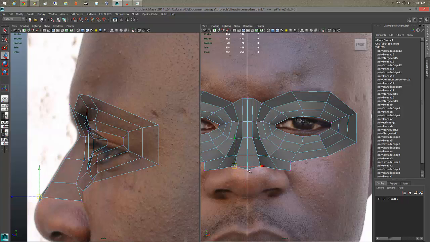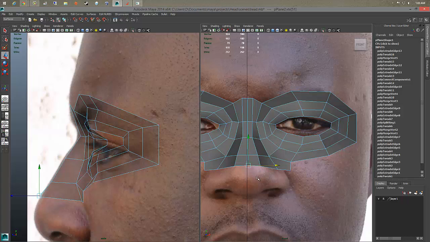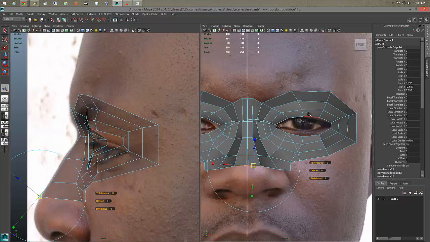As always, we talk about how we want to keep this topology as clean as possible. So what I'm going to do now is come back in here and continue finishing off the nose. Let's extrude this.